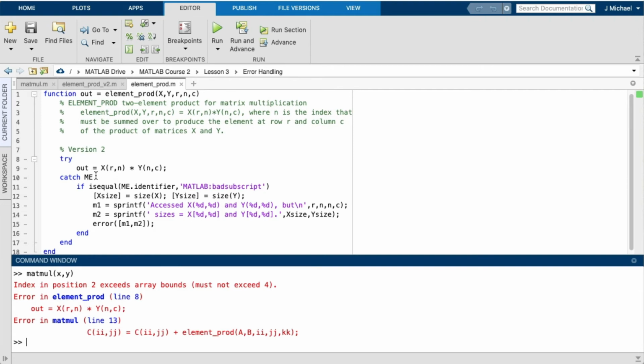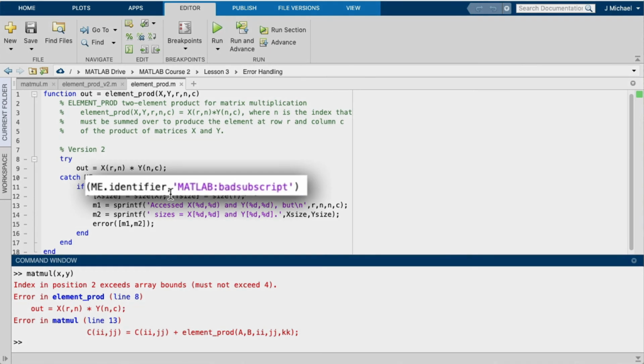What's a property? What's an object? Hold on there. Patience, young grasshopper. We'll get to all that. You'll learn all about objects and their properties in Lesson 5, which is called Object-Oriented Programming. But for now, you can safely treat ME as if it were a struct with a set of fields. An identifier is the name of one of those fields.